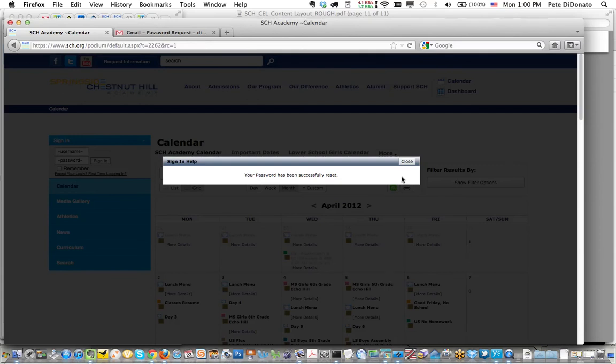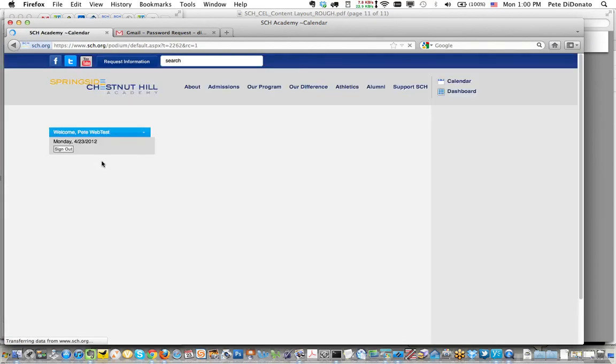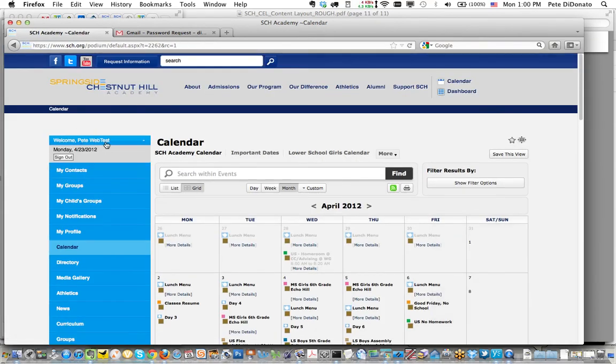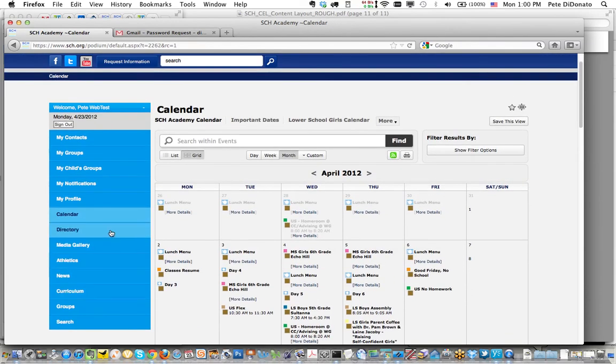I'll now hit set password, and voila, I've created a passcode to go along with my username, and I can log in with that one. So I'll use my username that was sent to me in an email, and I'll type in the password that I just set. Now that I've hit that, you'll see it's welcoming me into the dashboard, and I have lots of new options here that we're going to explore in future web tips.